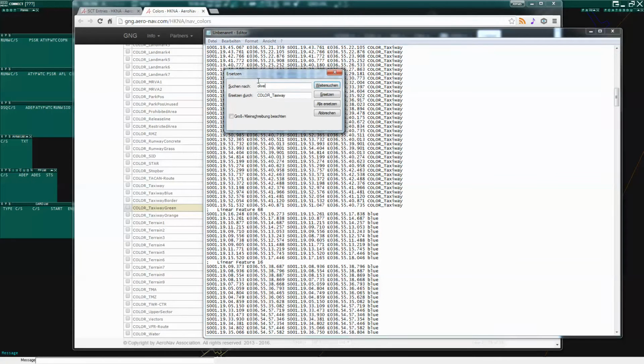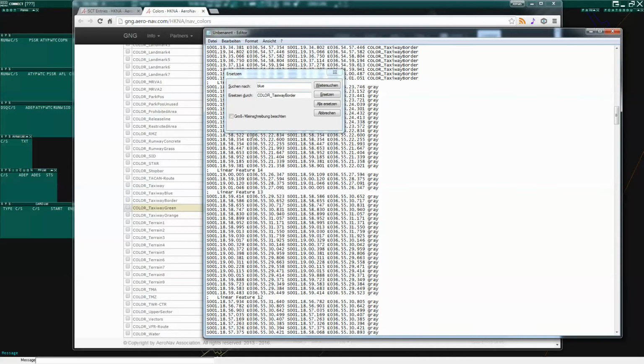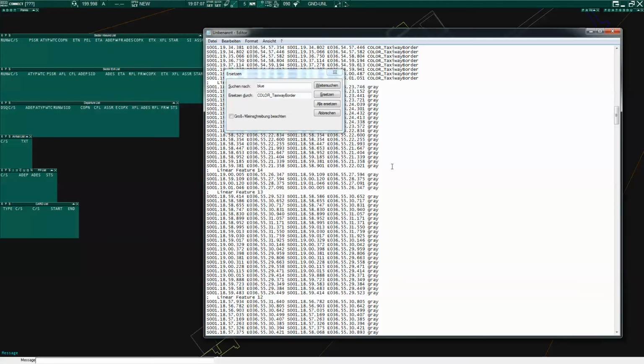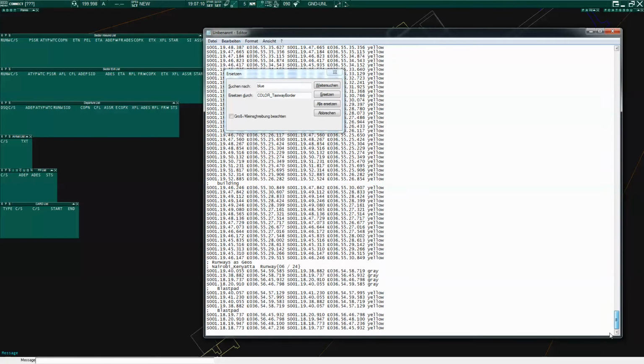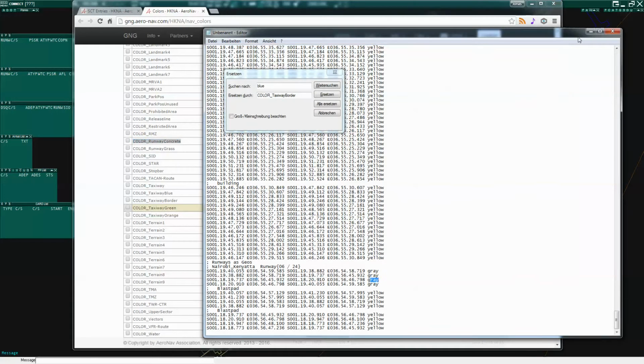Then we have the blue lines. As said, I will use taxiway border for those. Now we have gray. What else is gray here? Looks like those are apron areas, but it might be that the runway is also colored gray. So here we have to be a little bit careful. Yeah, you see exactly, the runway is gray as well. For the runway, I would best use color runway concrete.